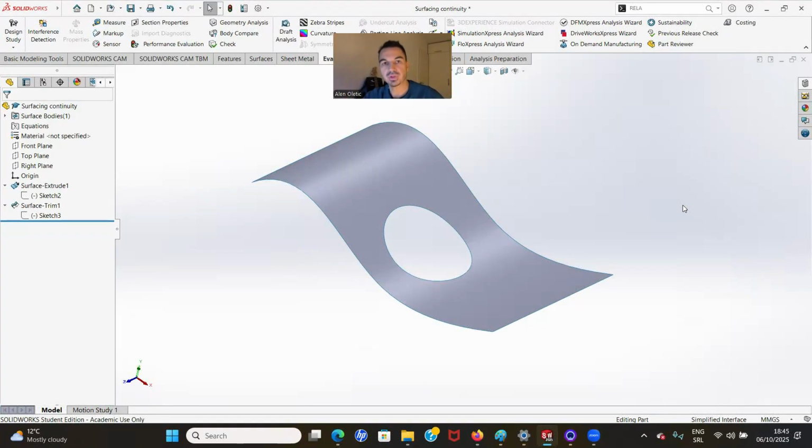So what I want to show you in this lecture is SolidWorks surfacing continuity. When we have a surfacing model like this, and we combine two surfacing models, there is a continuity between these two models. And there are three different continuities: we have positional, we have tangent, and we have curvature.